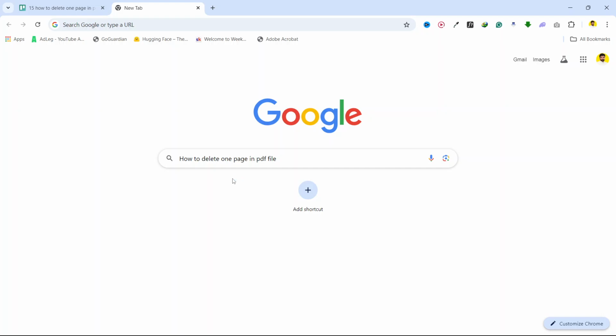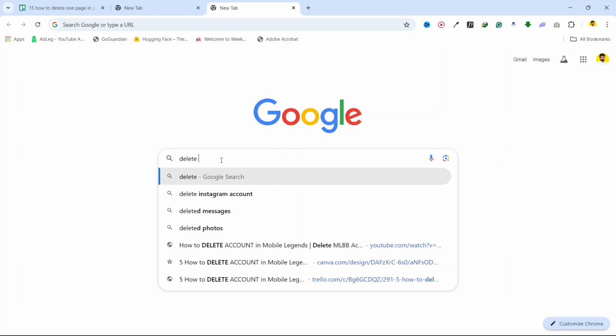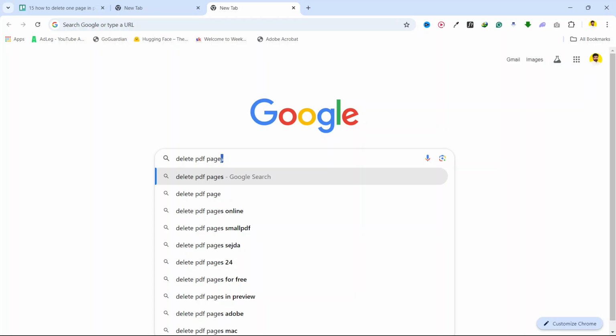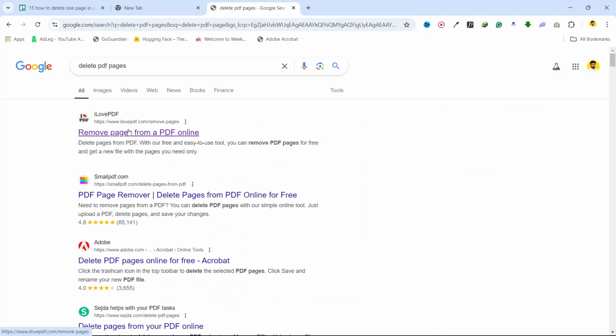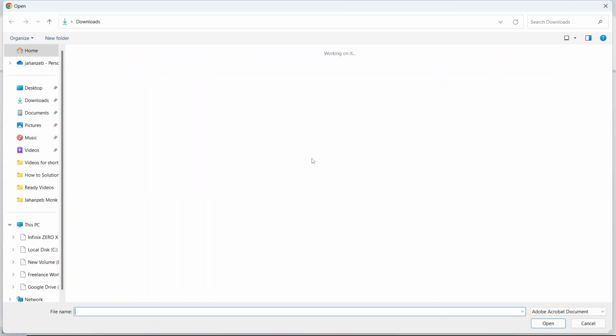Hi guys, in today's video I'm going to show you how you can delete one page in a PDF file. So the first step, you need to search for delete PDF page and open the first website and click on select PDF file.